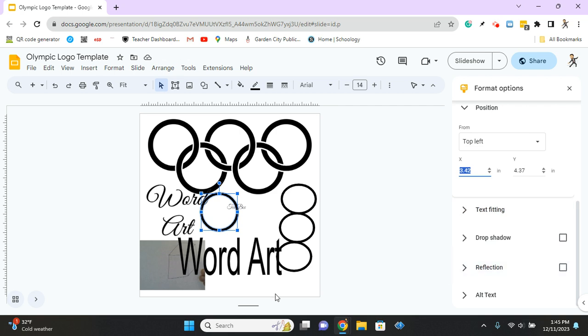There's also different things for text, which shadowing and stuff like that. You're really not going to worry about that with these files.